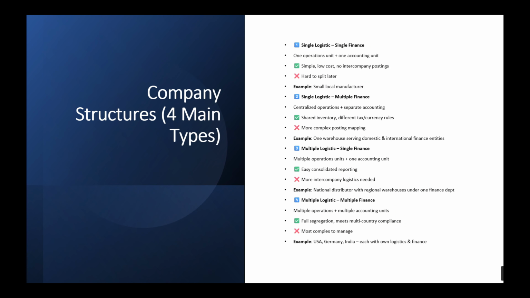Okay. Now I think you have understood what a company means, what the purpose of creating a company is, and how we can create a company by adopting these four business processes. According to the business requirement, we can adopt any one from these.